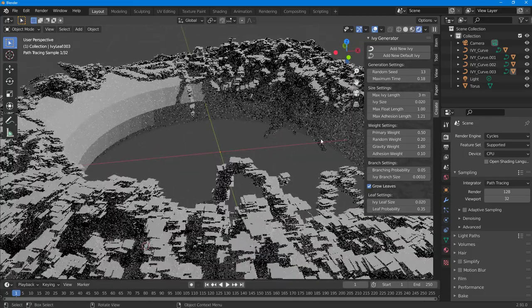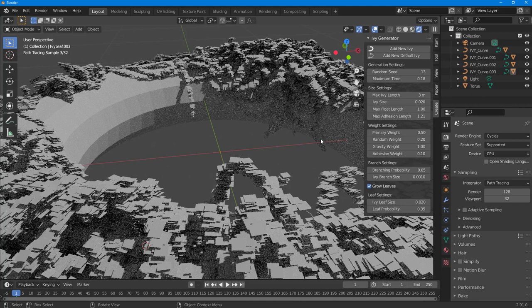So if you want to create something like a bush or anything, then the Ivy Generator can really help you out with that. And that is how you can work with the IvyGen plugin inside of Blender.